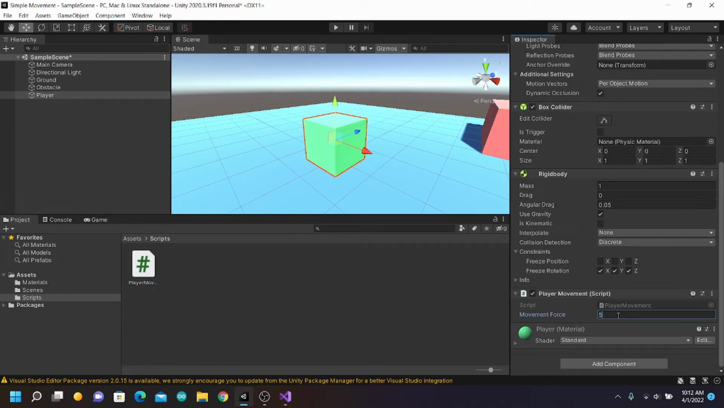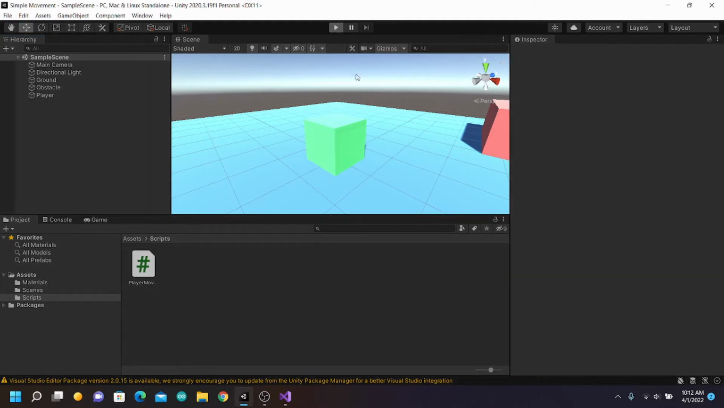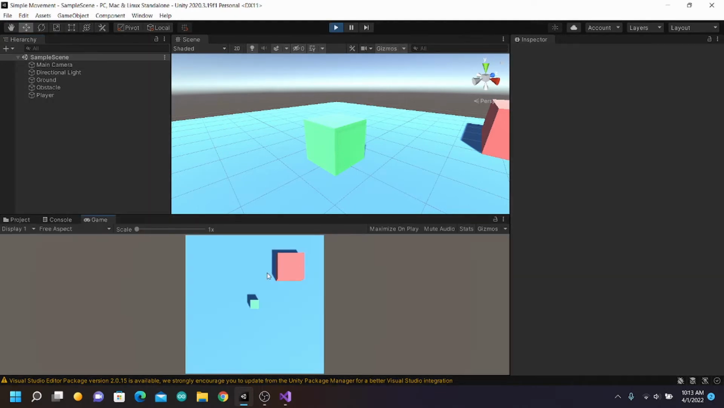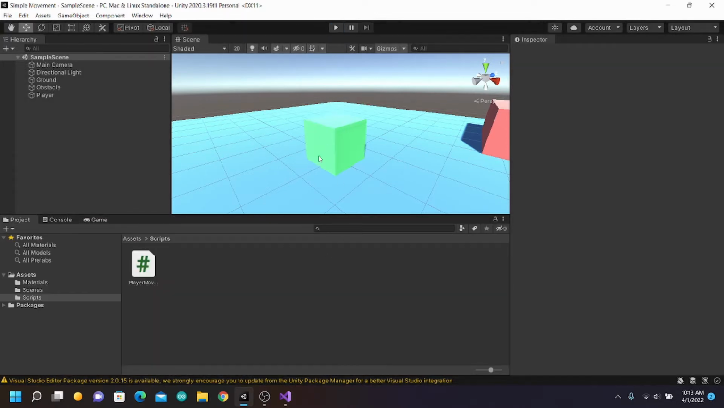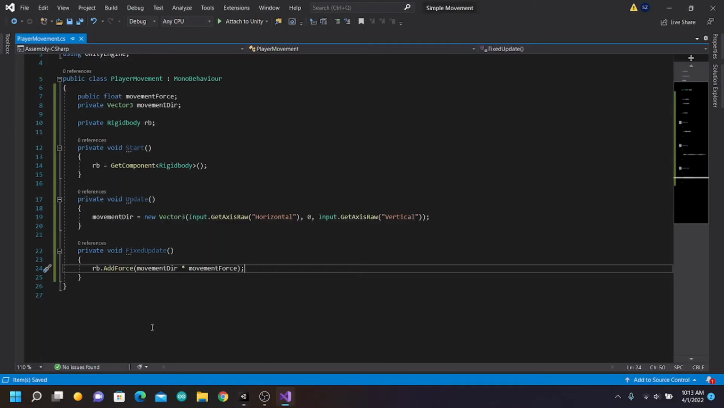I'm going to set the movement force to 50 and play. So if we press on play, you can see one problem immediately. It's very slidey. And now you may not realize this other problem, but if you're going diagonally, your speed is doubled because there's twice the forces being applied. So to fix the diagonal movement, we're going to say movement there.normalized. That's just going to normalize the vector to get a magnitude of 1.